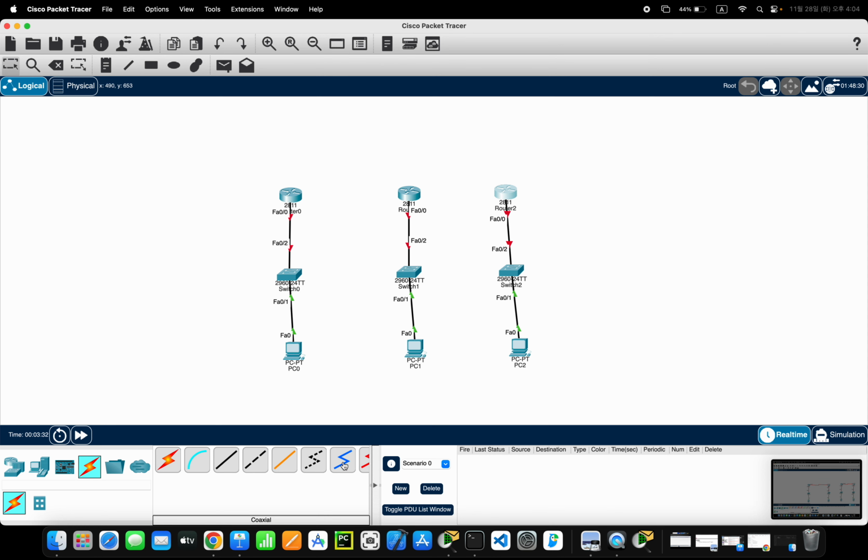Now I need to connect. This is DCE and this is DTE. If you choose this one, then you need to give the clock rate. We don't need to give it right now, so I'm going to choose DCE cable, and here, done.